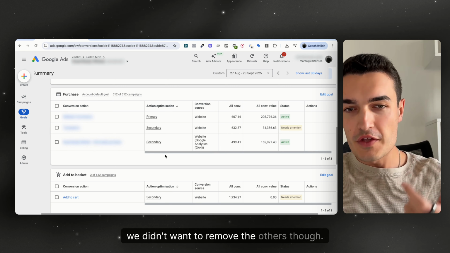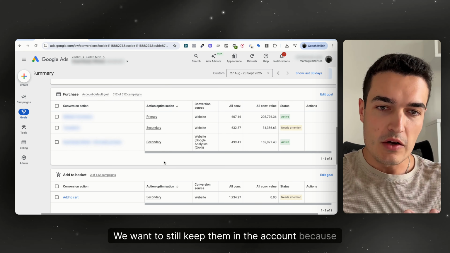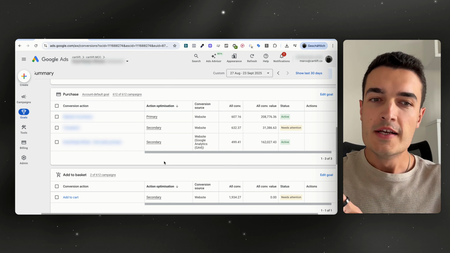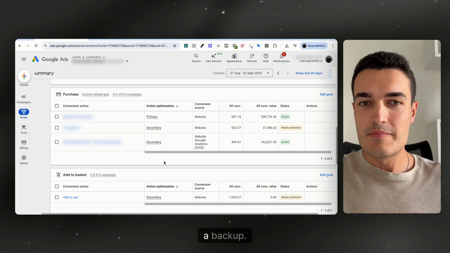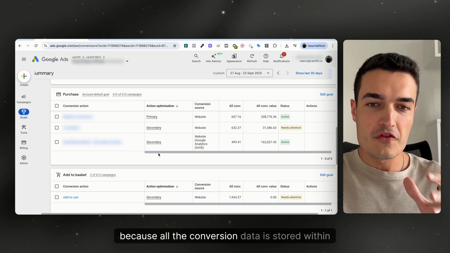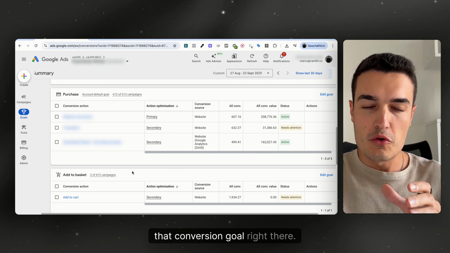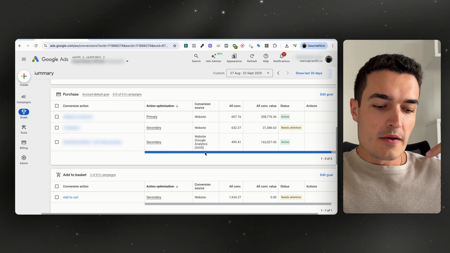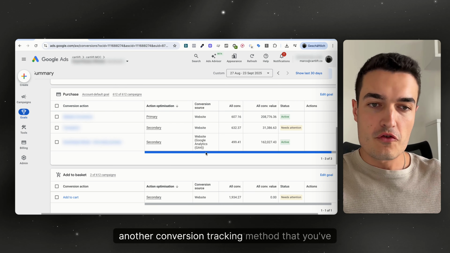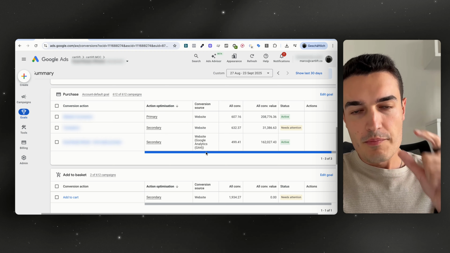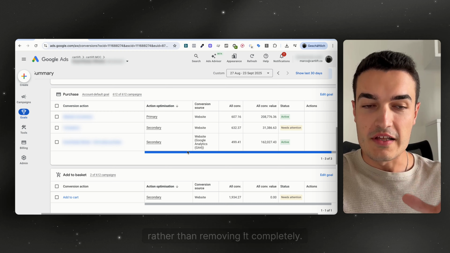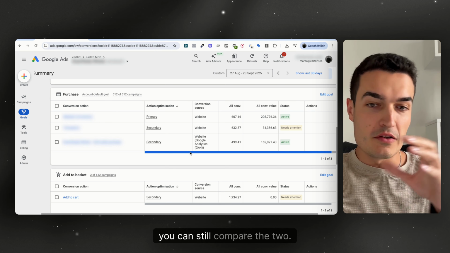We didn't want to remove the others though. We want to still keep them in the account because initially, even though we made the switch very long ago to that other conversion, we want to make sure that we have the other one as a backup, right? We still want to be able to access it if necessary because all the conversion data is stored within that conversion goal right there. So if you realize that there is another conversion action, another conversion tracking method that you've been using, that's more accurate, make sure that you set the other to secondary, rather than removing it completely. That way the data is still there. You can still compare the two.